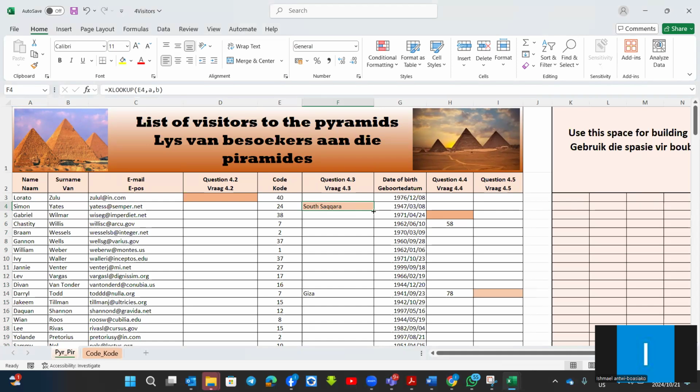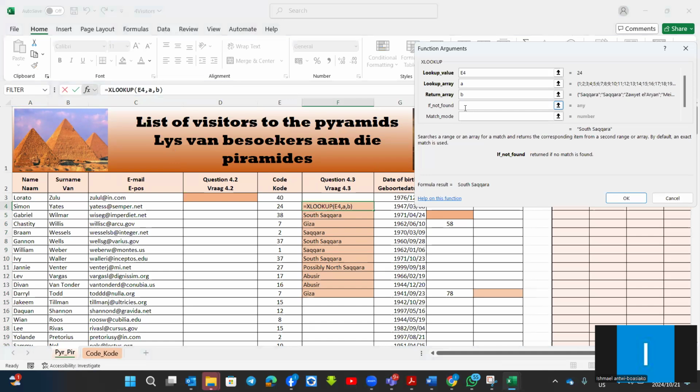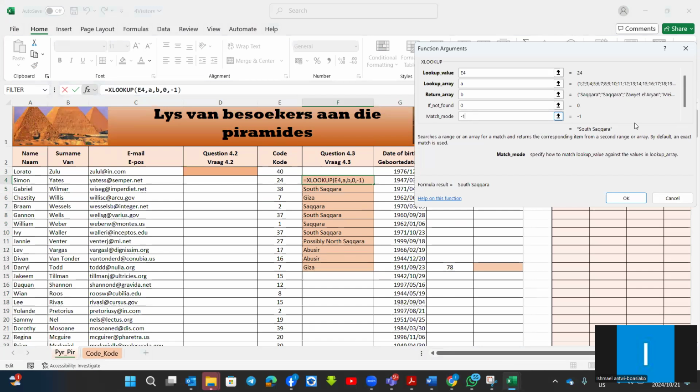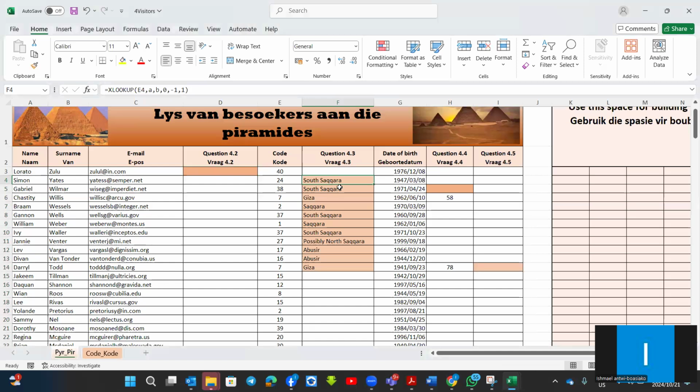Now, when you drag down, then you're getting hashtag name and all other things. That's where you fix. Let's say we were getting hashtag name. You go to if not found 0, match mode -1, and then there's another one below here, which is the search mode 1. Or you can only go to match mode as -1, which is approximate. Then you get your right answer. When you meet a question whereby it is not exactly as you see, then you put those things. Otherwise, they are not needed.